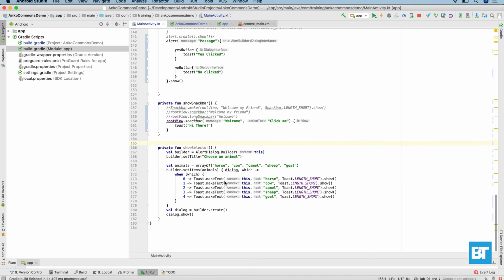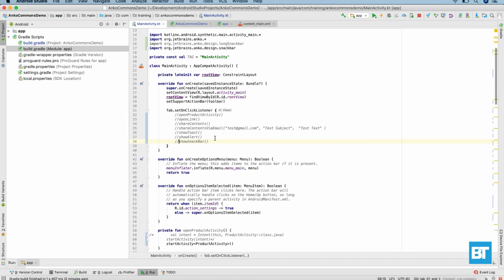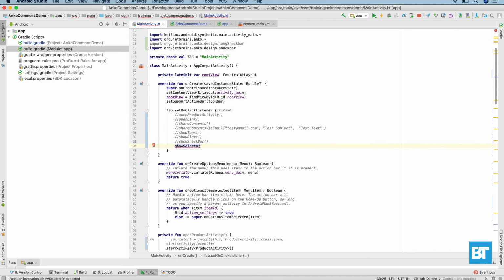Now let's move on to selectors. Selectors show an alert dialog with list of text items. So traditionally what we do for selector is we set the title and then the list of items and then the action on what to do when an item is selected. Finally we say dialog.show. These many number of lines can also be reduced by using Anko. Let's first see this in action. We call show selector. Run the app.